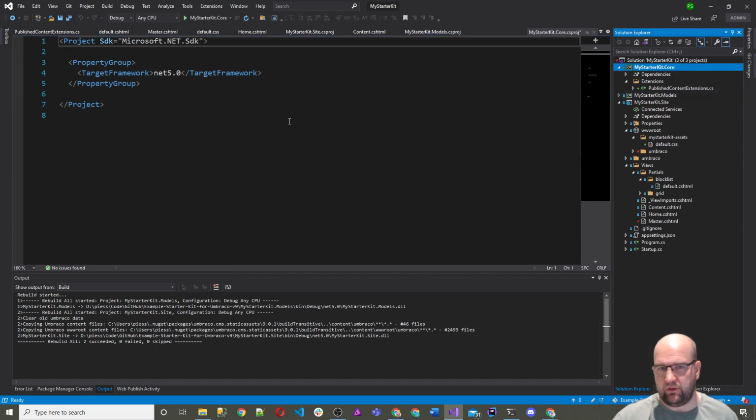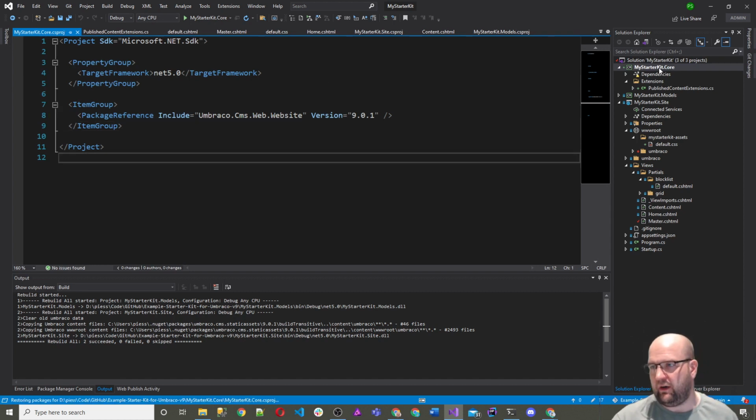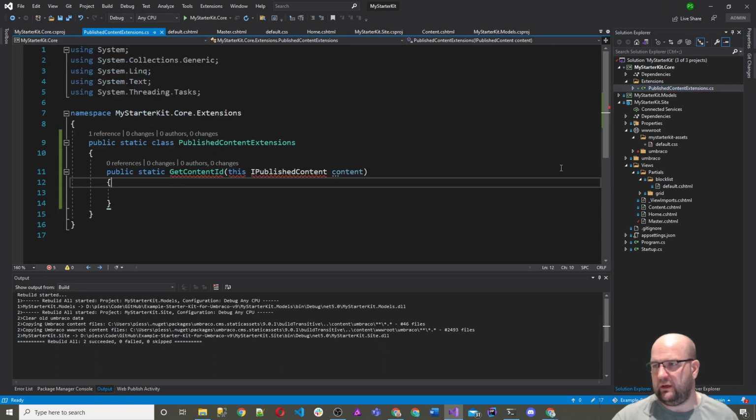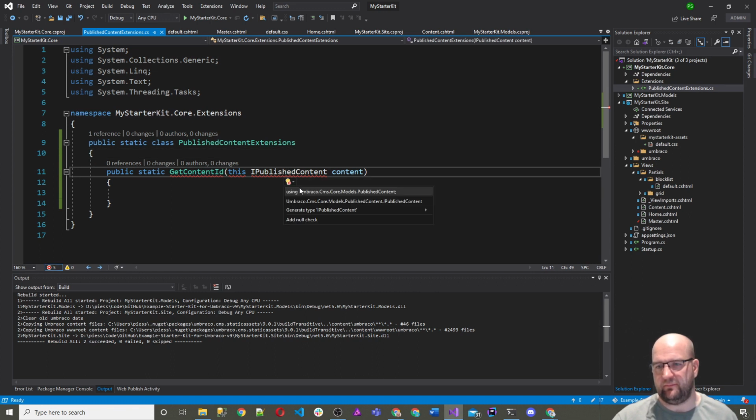So just a quick way of doing that is just copy that reference and paste it in on the project file for that. So now it should know about Umbraco in here, and these should be resolved. It should be like, oh yeah, okay. We might need to add a using statement. There we go.